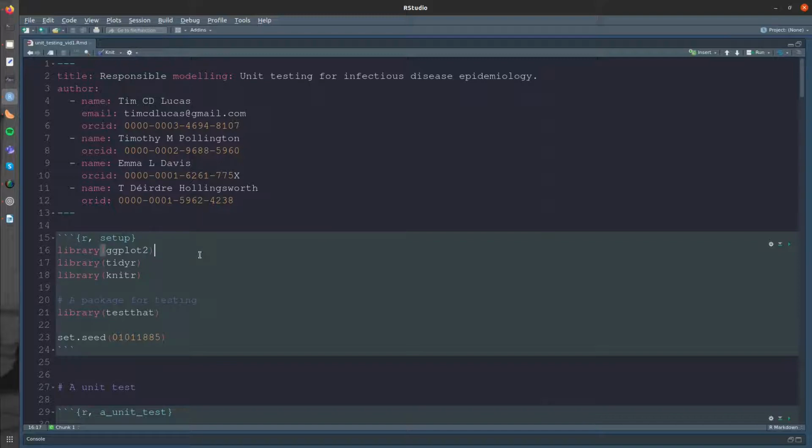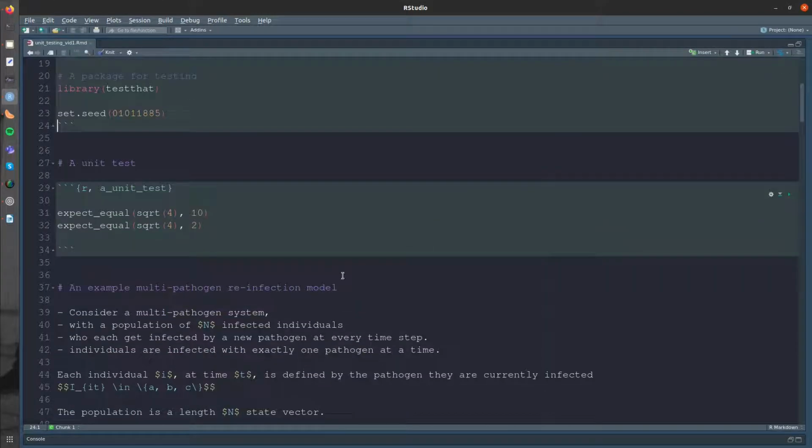We've got a few packages we need to load, and testthat is the testing package we're using, and we'll set the seed so that everything we do is reproducible. In this first chunk we're showing the absolute basics of what unit testing is and what it does. So we have a function that we want to test. Here it's the square root function, and we construct our test by writing an expression with some arguments here.